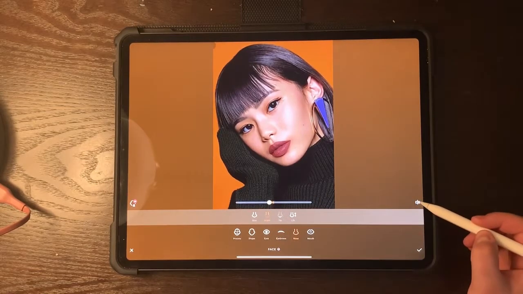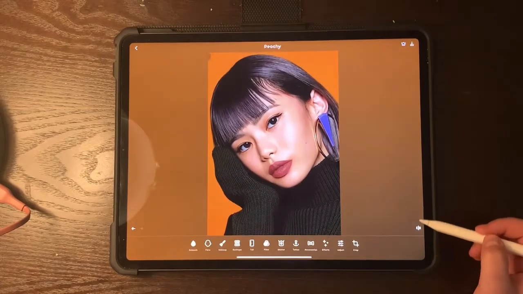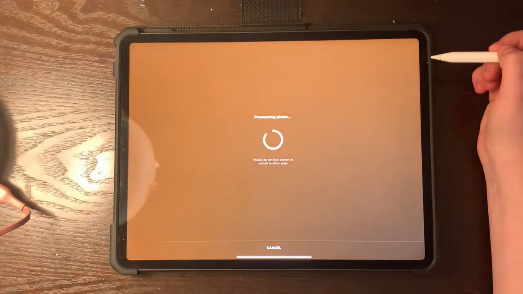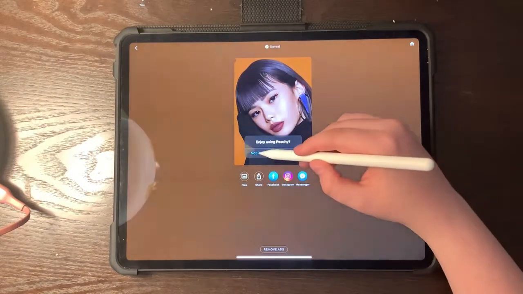And here you can see the before and after. And I will link this app in the description if you would like to check it out. Next, you will save that to your camera roll as well.